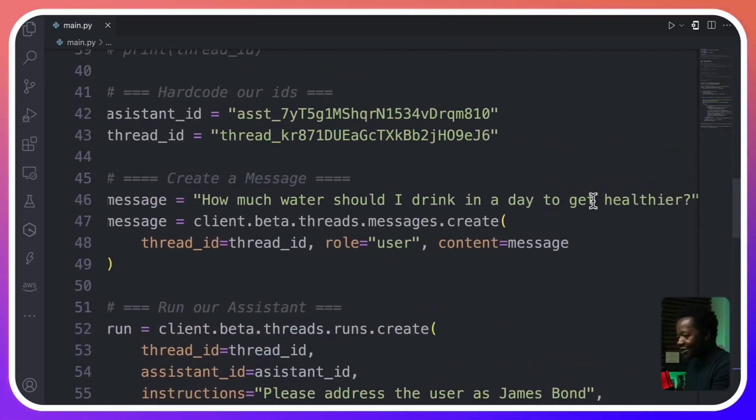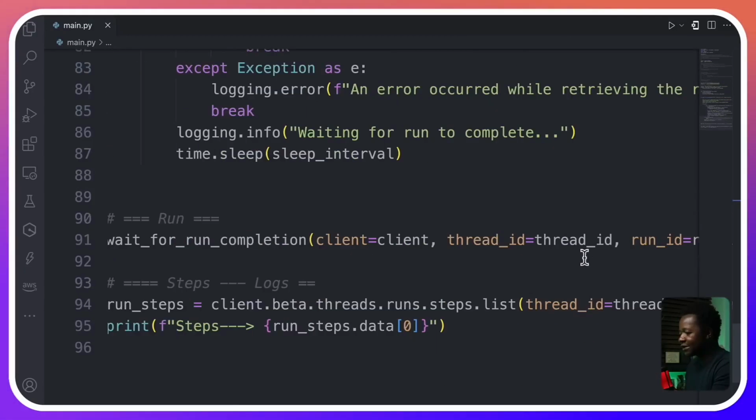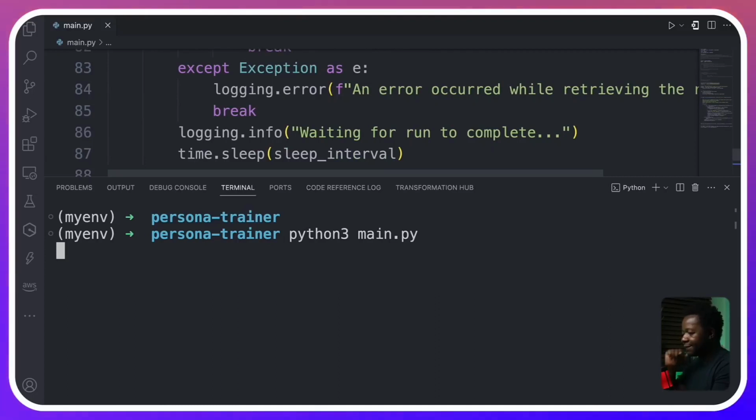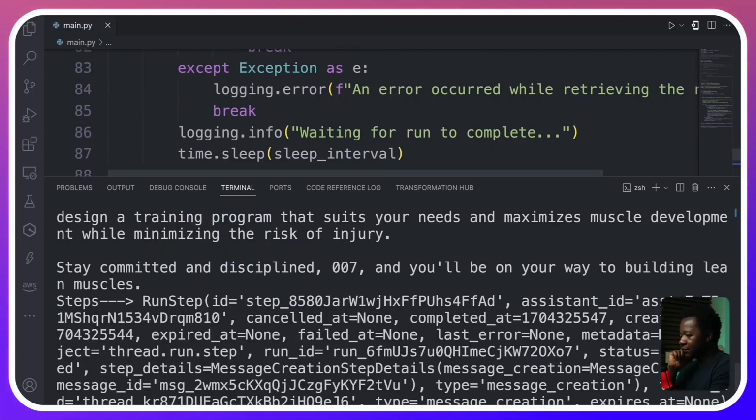Let's give a new message. How many reps do I need to do to build lean muscles? Okay, let's see if this works, and run again. All right, and you can see we know, of course, this works, but what I want to show you is that we can see these steps. Look at this object here. I got the ID, step ID, the assistant ID, and all this information. But most importantly, it also has all the things that happened. So step details, this message creation details.